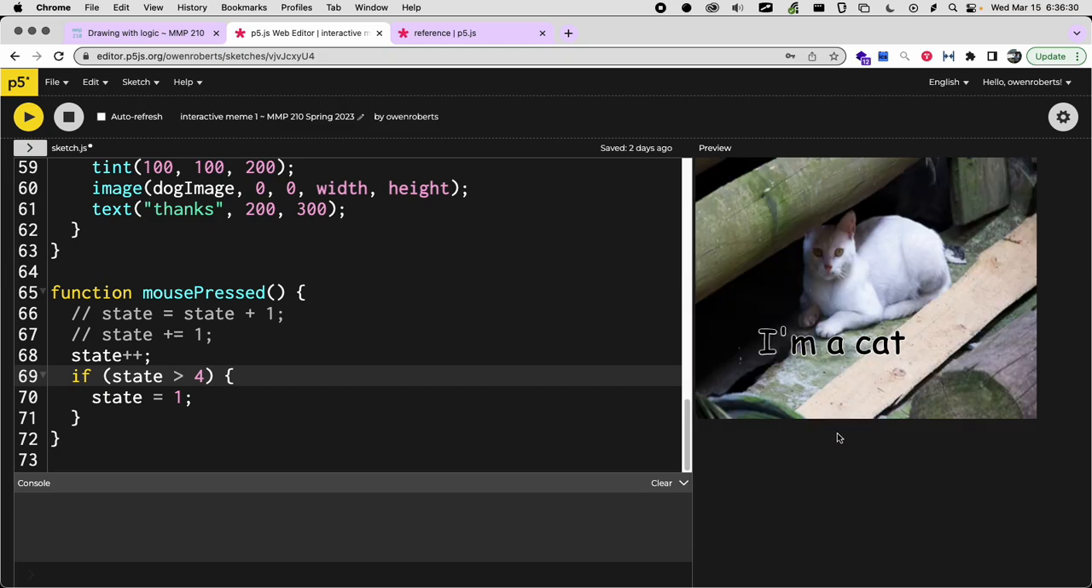And then we go back to the beginning. Or we can add more to it, or we could just end it. You could say if state is greater than 4, then just stop and don't keep going. So there's different ways that you could do it. You don't have to cycle back to the beginning, but that's just the way that it's set up.